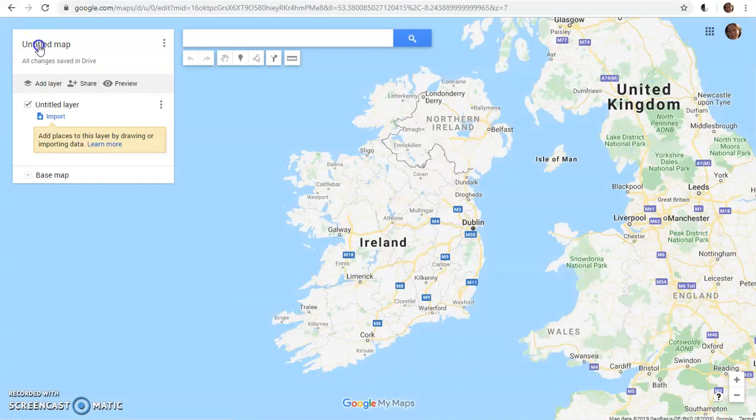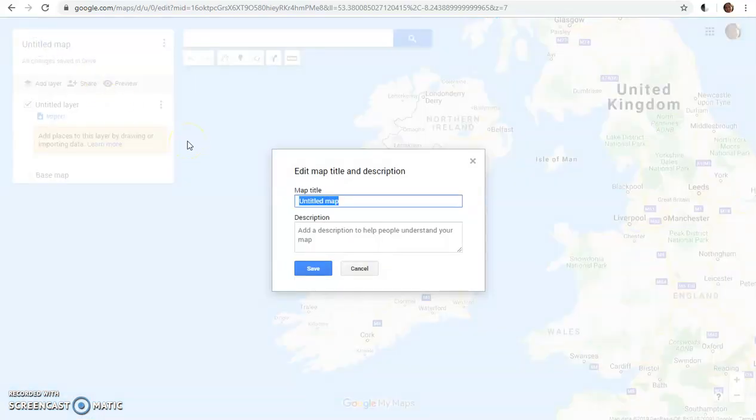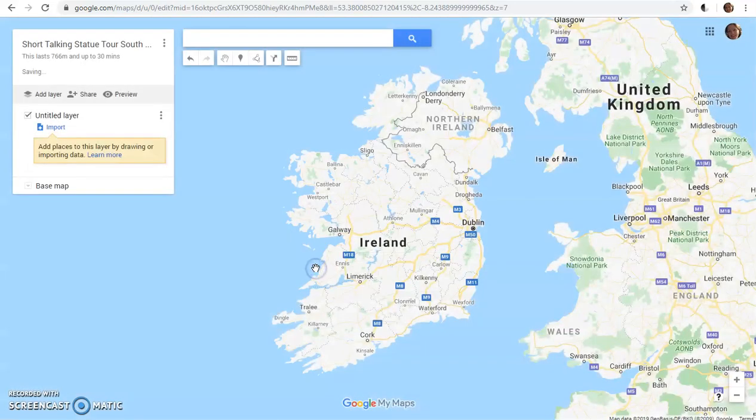I'm going to title our map Short Talking Statue Tour South Dublin. You can put some more information here. This lasts 766 meters and up to 30 minutes. Save.